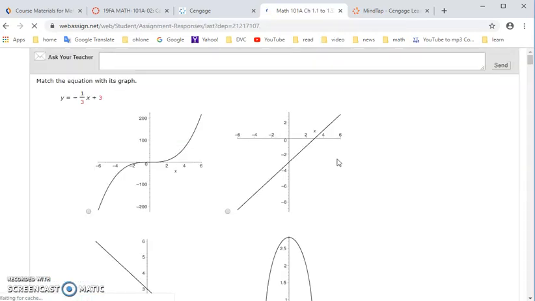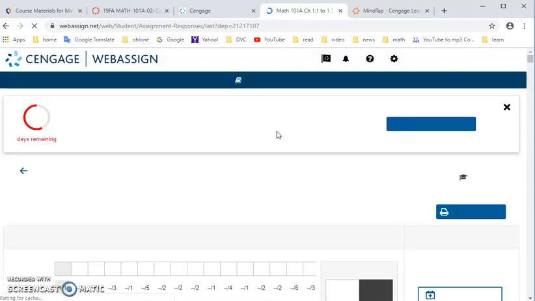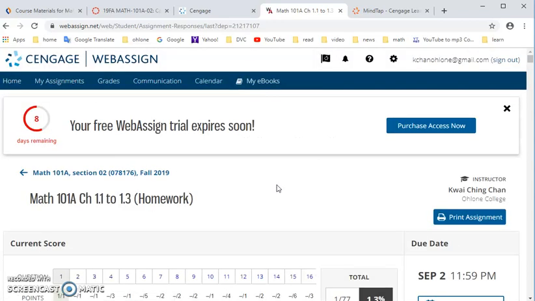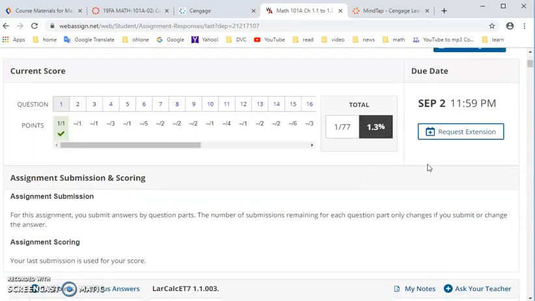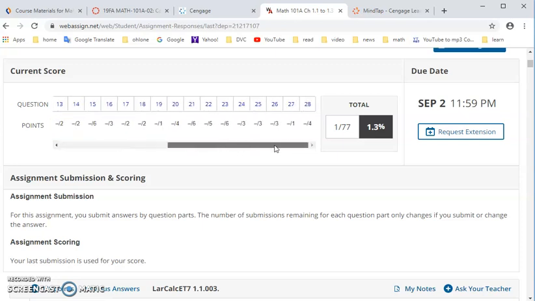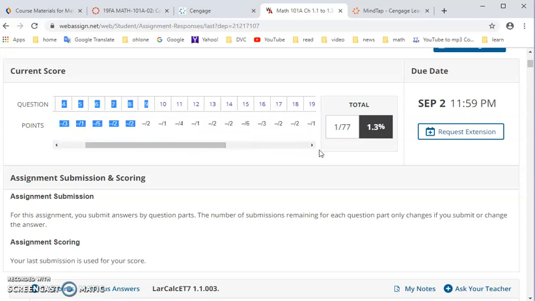Unfortunately, there is no orientation homework for you to get familiarized with it, but I'm sure you can get the hang of it. So this is the first set. The due date is September 2nd, midnight. So these are all the questions with the points, and that's the total score.